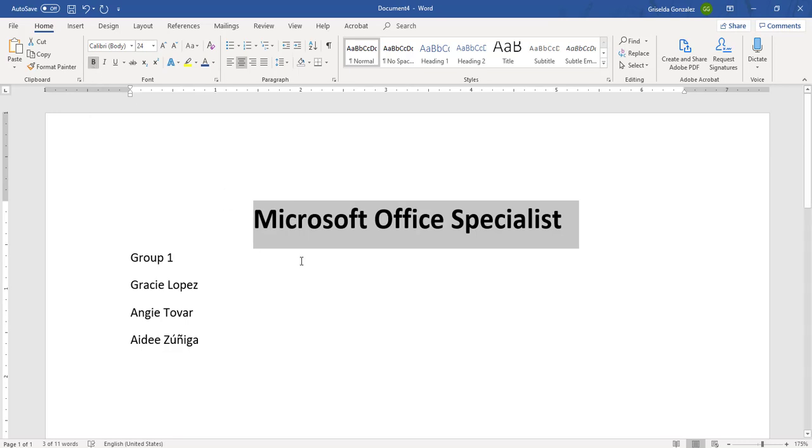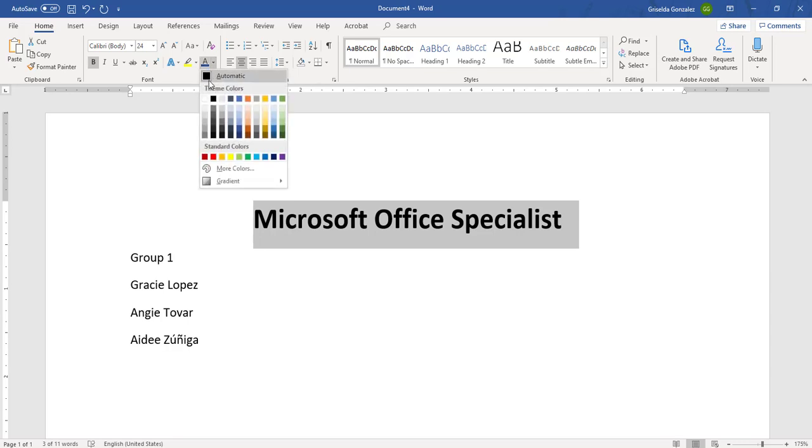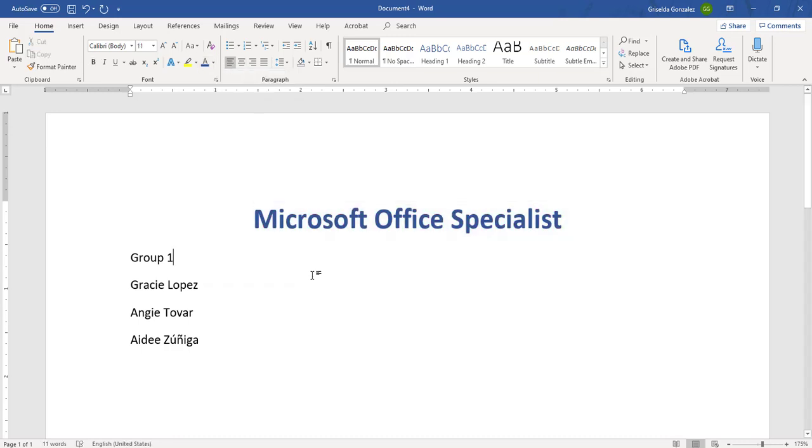And we're going to change the color of the font. We're going to click here, font color. It'll open a drop box and we want to set it to blue. So now our title really stands out. We also want to change group 1 so that it stands out but not make it as big as the title of the page. So for group 1, we're going to change the font size to 14.